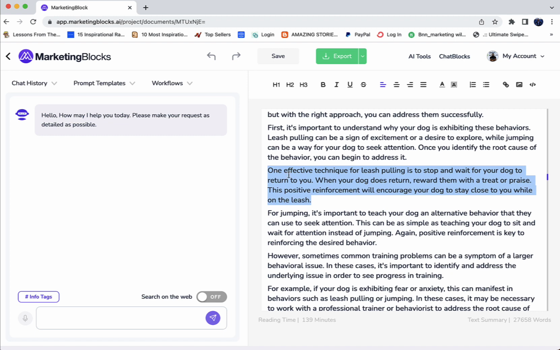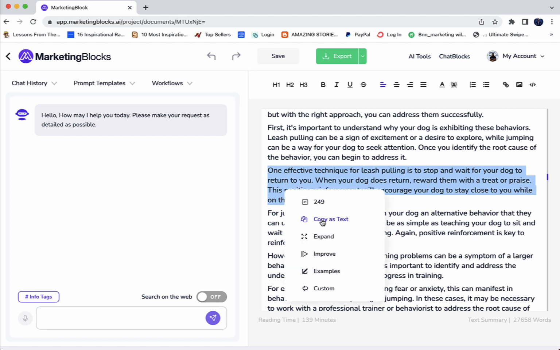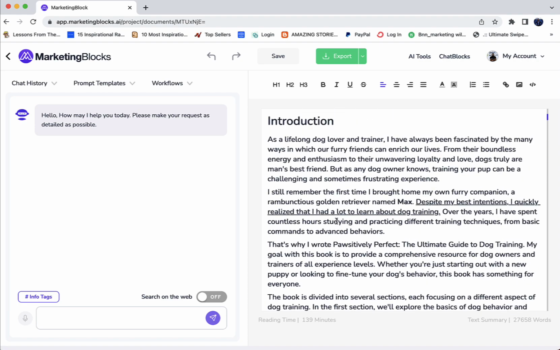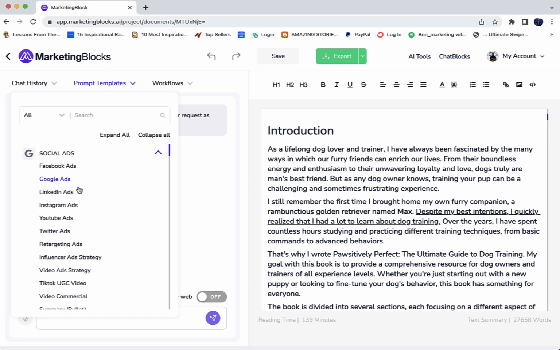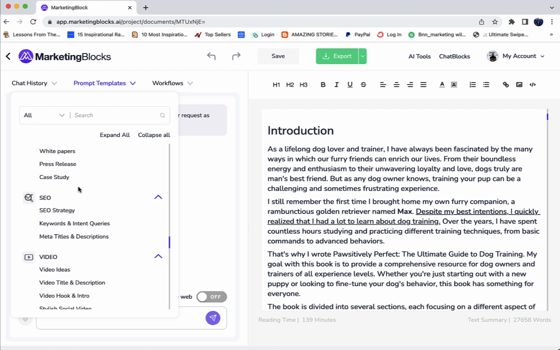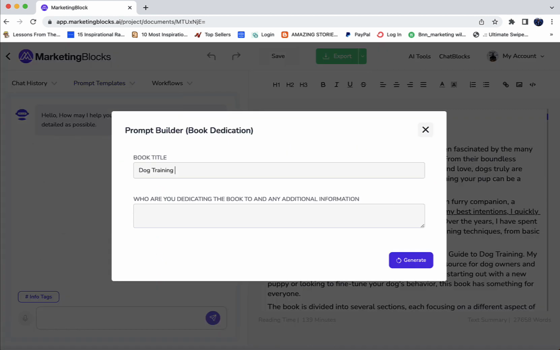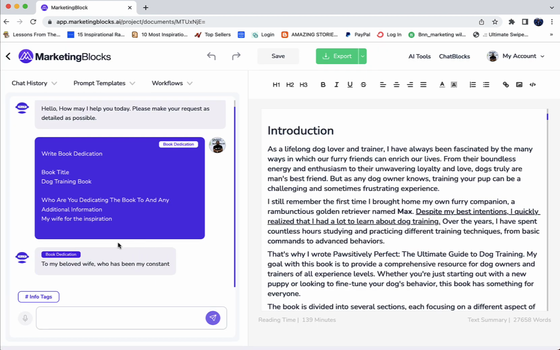Inside this editor, you can highlight any block of text or section to ask AI to rephrase, expand, or provide an example or case study. In addition to the AI editor, there's an AI chat feature on the left panel where you can chat with AI and ask any questions. The chat feature comes with ready-made prompt templates. For example, you can use a prompt template to dedicate the book to your wife for her moral support.